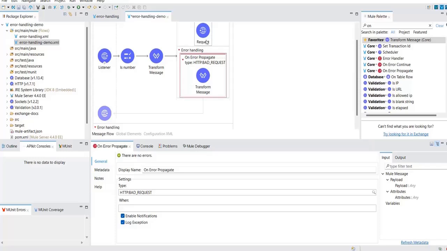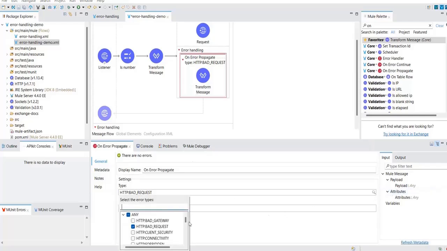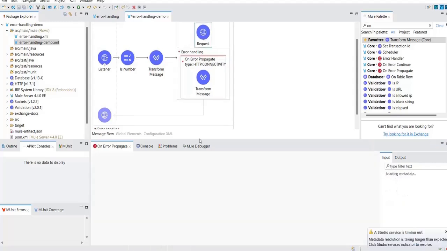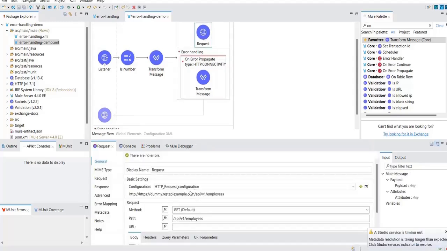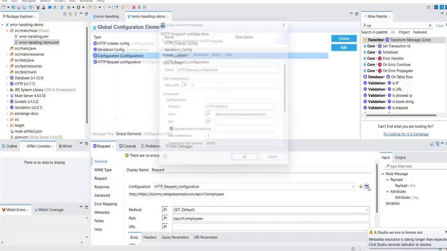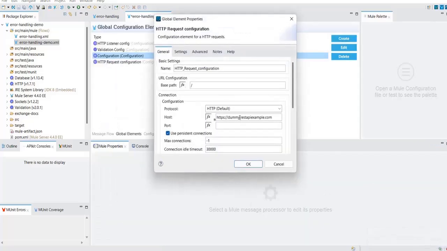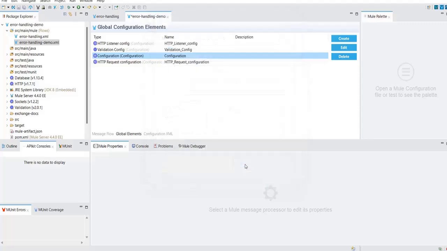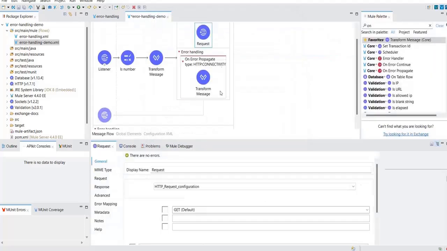So now let's see what the different types of errors will be. Gateway connectivity, something. Let's take this connectivity because we will generate one dummy URL. We'll change this URL and we will create an error. Okay, dummy test. This URL does not exist. So you will definitely get one connectivity type of error.